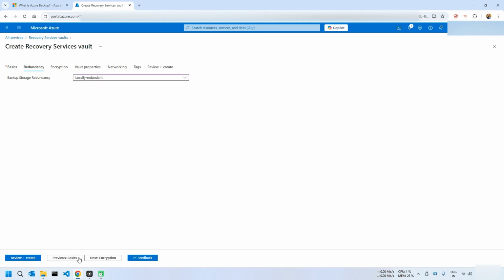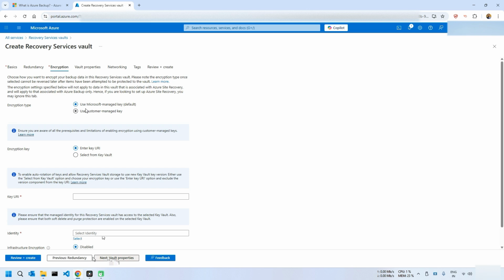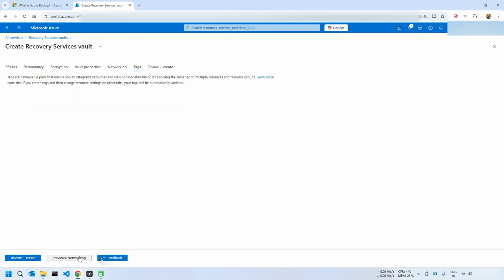That is locally redundant. You can select geo-redundant if your workloads are critical, to replicate a copy of the data in another location to recover it. I will keep the default encryption type. You can select a customer managed key also, but I'm going to use the Microsoft managed key. I will just click on the review and create button.